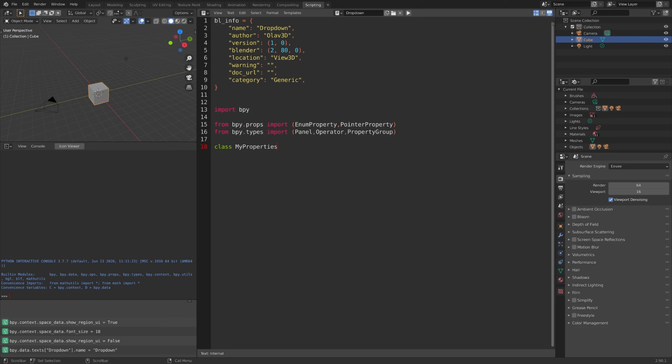So I'm just going to call it MyProperties, and this is where we're going to store all of the drop-down values. And then we're going to use the EnumProperty to store the names and the values for each of the drop-down options in this add-on. So let's define it as my_enum, and then EnumProperty.